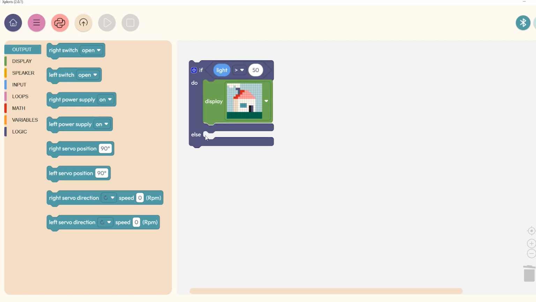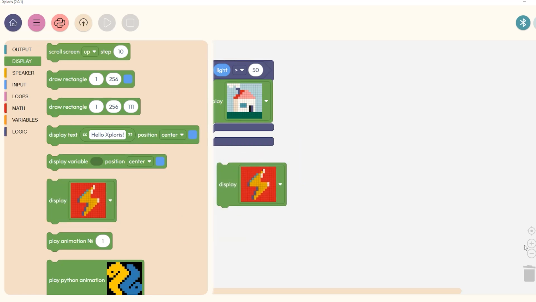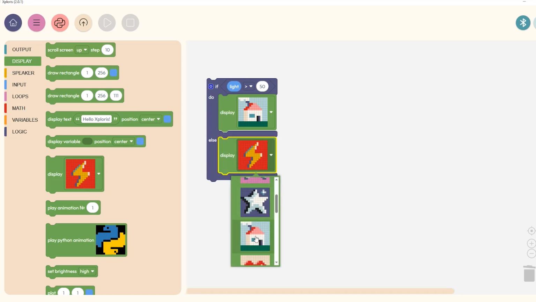Else or otherwise, now choose what you want it to do if the light drops below 50 lux. For simplicity, I'm just going to grab the same block here, but have it show a different image.